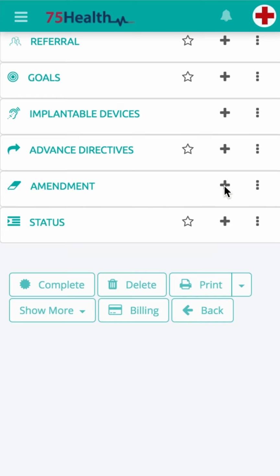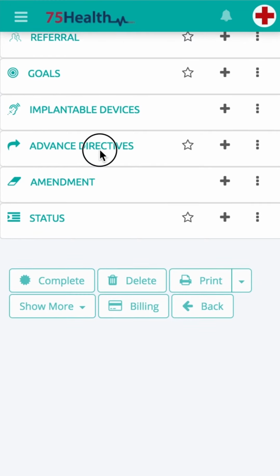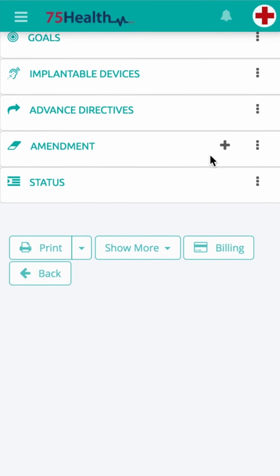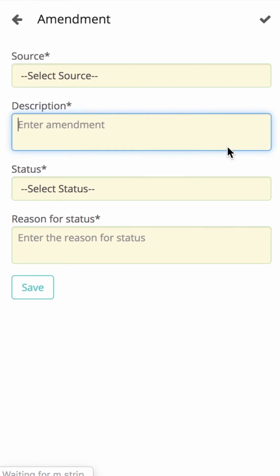Click on the Add icon to add details. Let's complete this health record to further view how the module works. Even after completion, you can click on the Add icon to record information.